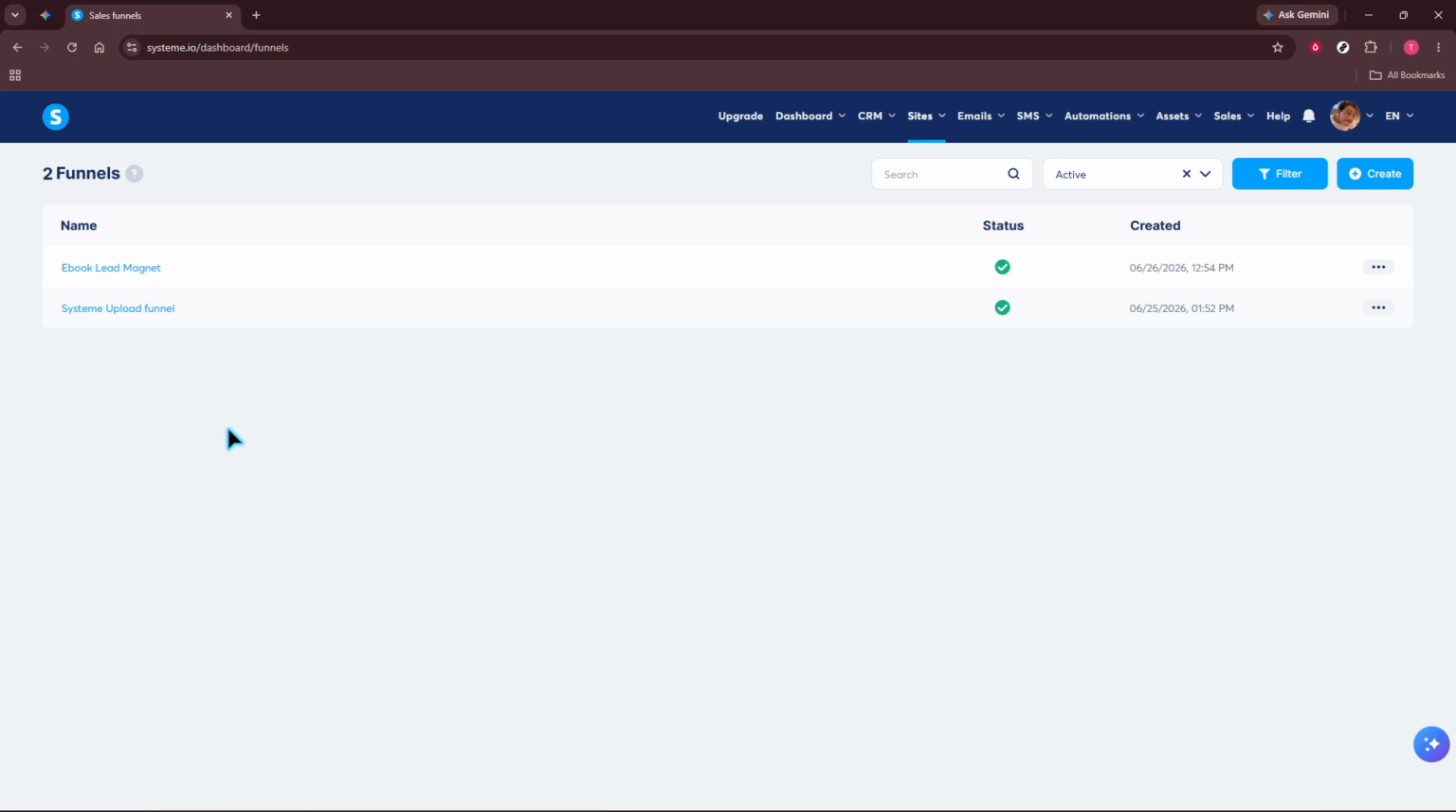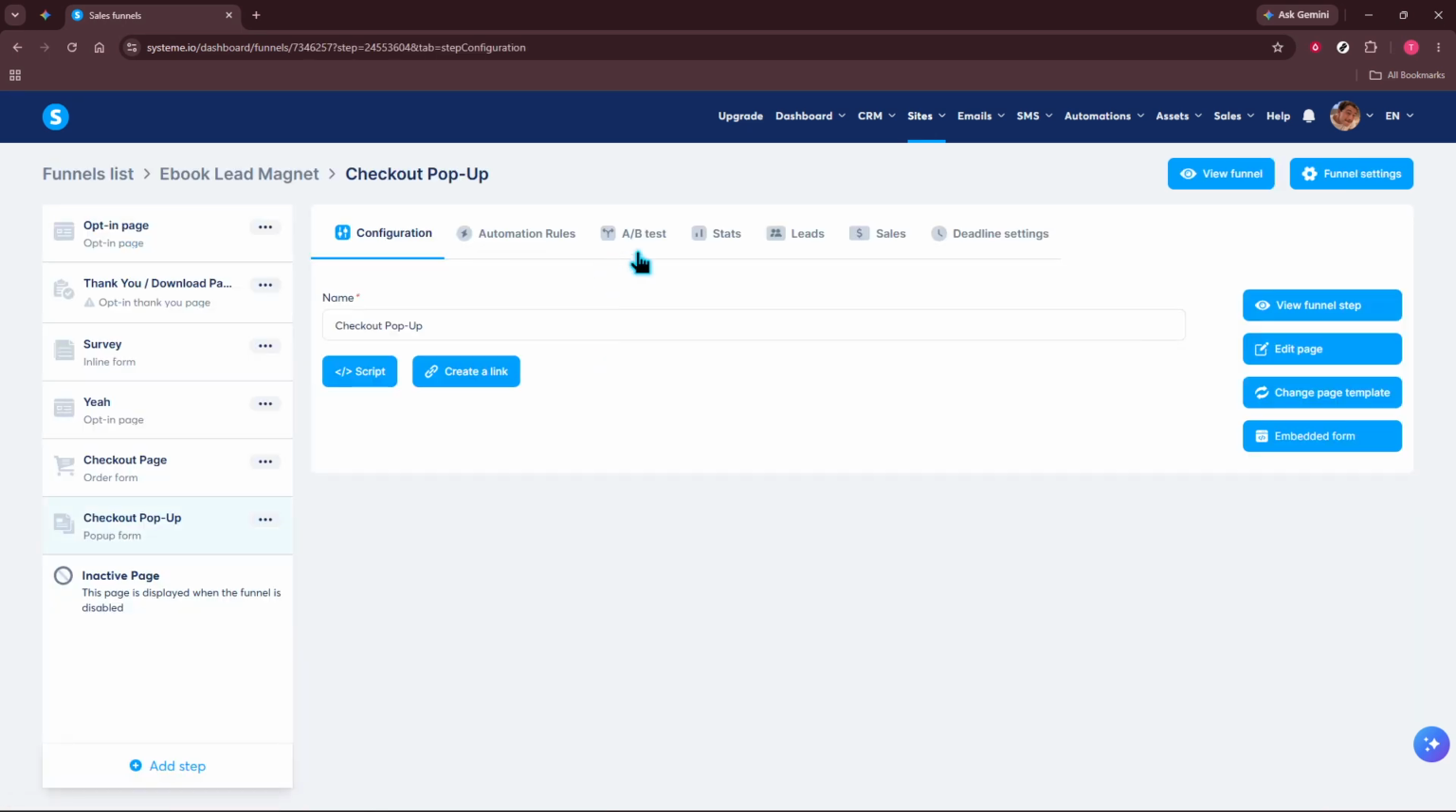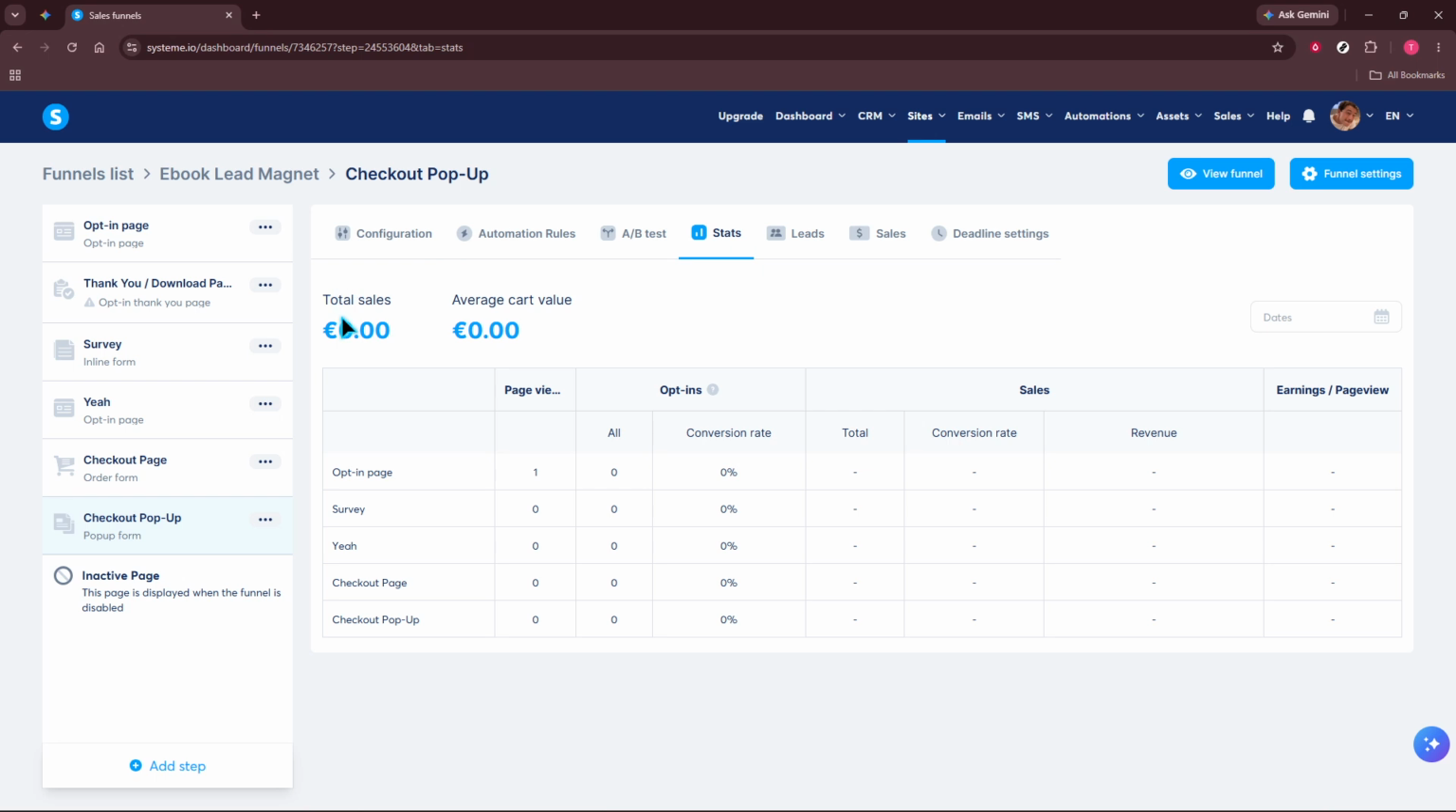If you have more than one funnel, take a moment to find the specific one you want to track. Go ahead and select that funnel so you can open its details. Once you're inside the funnel, the next thing you need to do is click on the Stats tab. This is the key section for measuring performance. In the Stats area, you'll see a graph along with a list of important metrics related to that funnel.